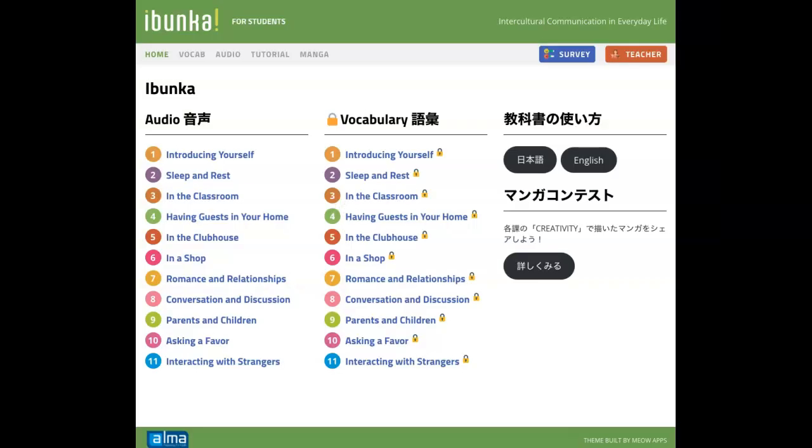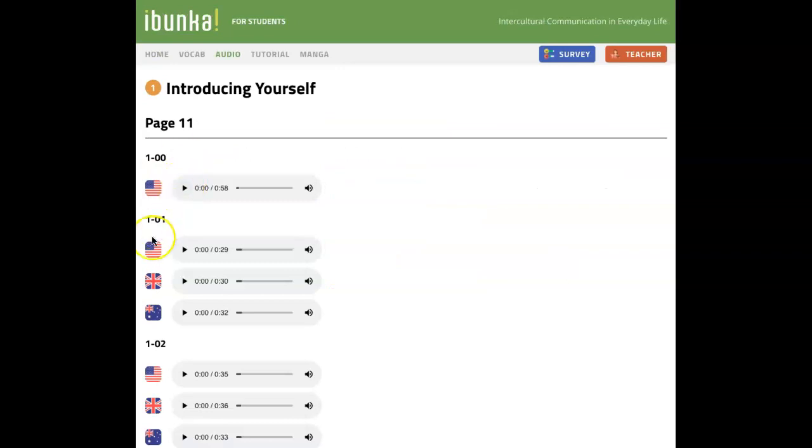Student section. In the Student section, which is optimized for access on smartphones, students can easily access the audio tracks. For each audio track number listed in the textbook, there are 3 audio tracks, each recorded in a different native English accent.